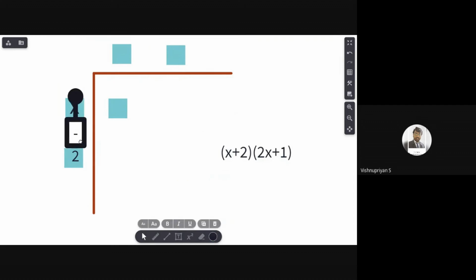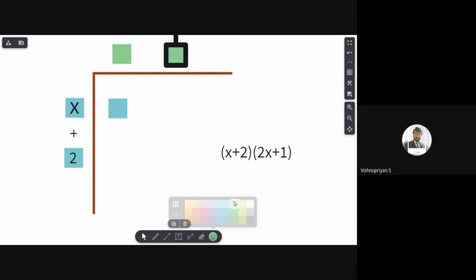Okay. I am using the positive sign. So this is plus, and then this is 2. So x plus 2. Now change the color for 2x plus 1, so that you can easily understand, or you can make it in a presentable way, how it is exactly.